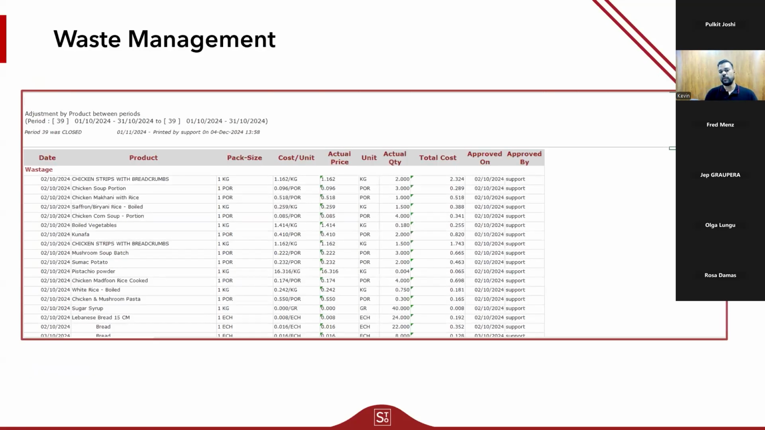Now, how do we manage waste? As we spoke about, there is something called the adjustments column. We have a waste management report. It will let you know the period it is calculating or giving you the record for. It will let you know who has approved it, who has worked on it, when it was worked on, and what it cost you.